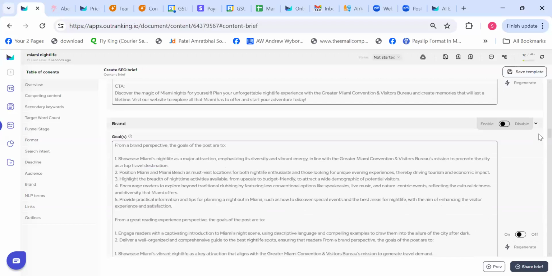Now comes the brand part. So, from a brand's perspective, what should be the goal to post this content? Showcase Miami nightlife as a major attraction. Position Miami and Miami Beach as must-visit locations. Highlight the breadth of nighttime activities available. Encourage readers to explore beyond traditional clubbing. Provide practical information and tips for planning a night out in Miami.